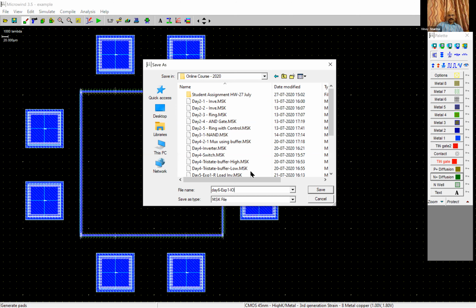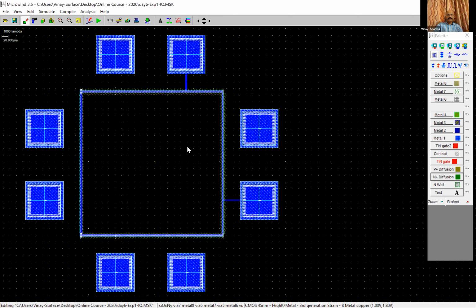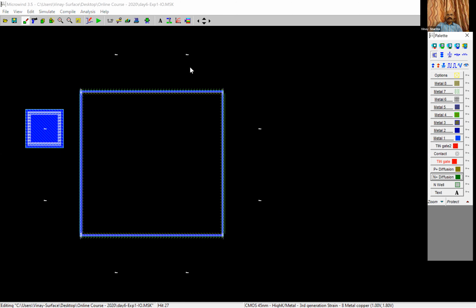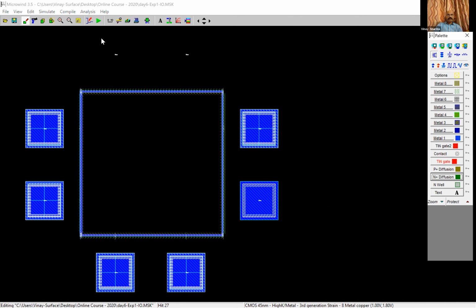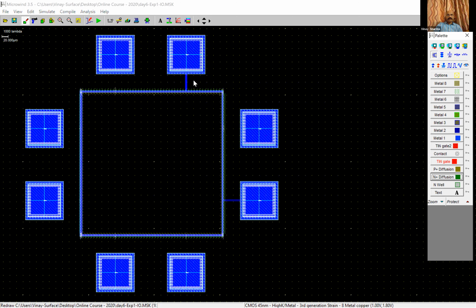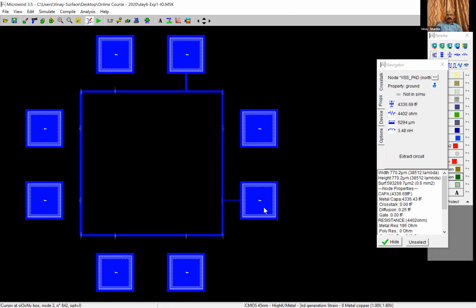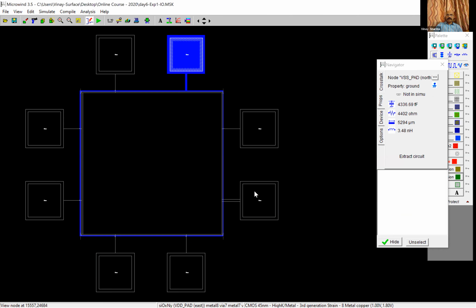Okay, so I have just saved it somewhere on my desktop. Okay, and here you can see that this is my VDD VSS pair. Okay, so if I double click on this, it shows me that this is my VSS. Okay, and this is probably my VDD now.